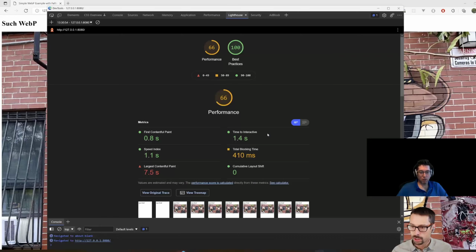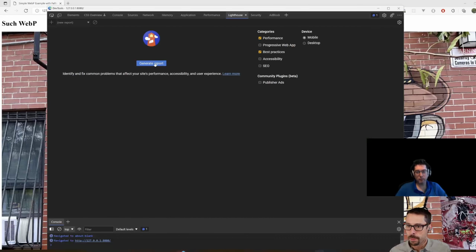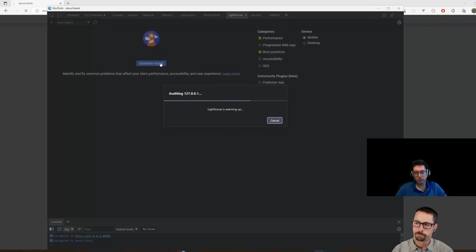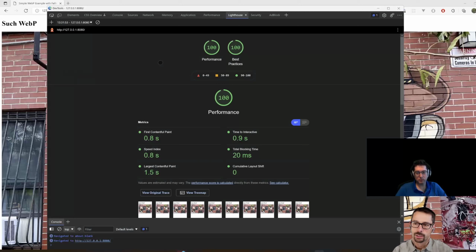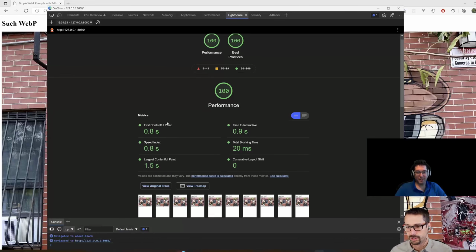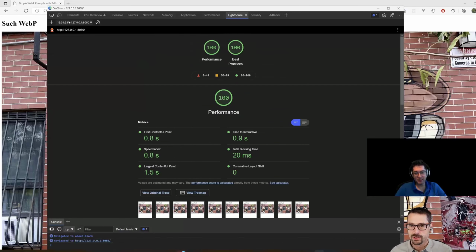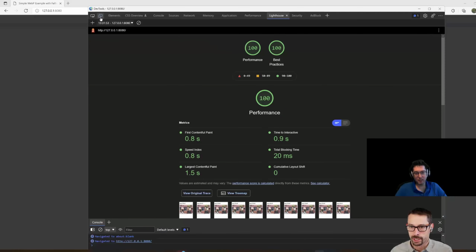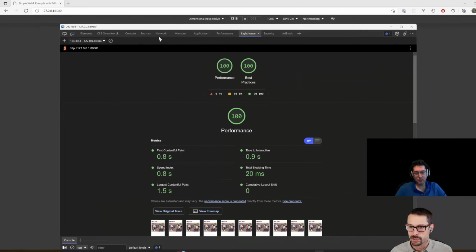there it is. Still looks the same. Looks the same, but let's see what it does in mobile here. 100. Wow, look at that. So that's a big difference. Let's turn on my mobile emulator and just take a look at the network tools and see what it's doing there.